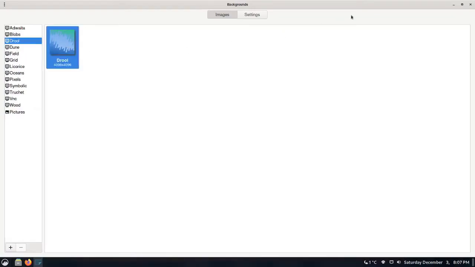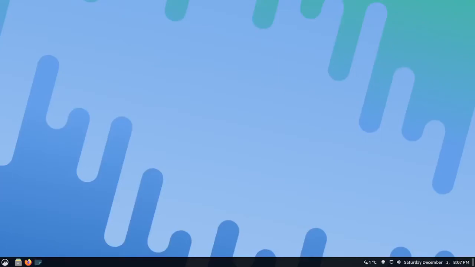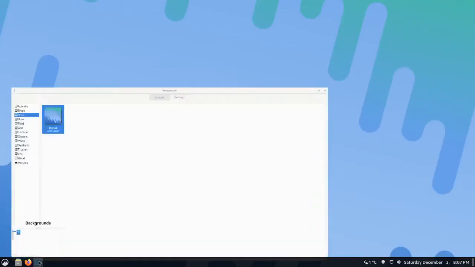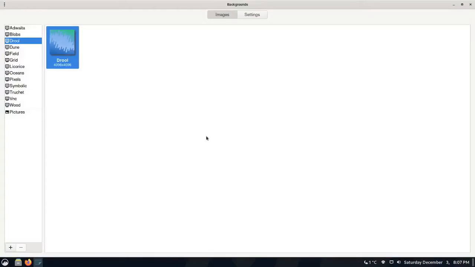Let's try that one. So the wallpapers here aren't as nice as the ones in Linux Mint, but they're there and you're free to download anything you want. Now, we have wallpapers in the system that I gave. If you use my configuration files, let's see if we can find them.